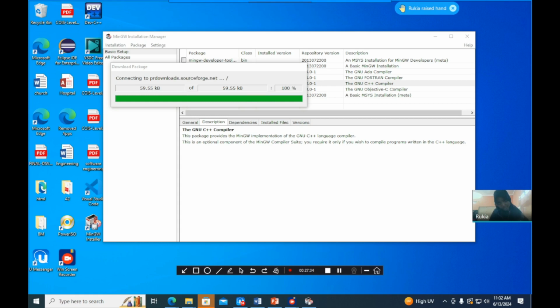So umesema umeselect installation na hiyo GNU C++ compiler peke yake. I said you select Ming W32 base, and then there is Ming W GCC G++. The two. We need the two for compilation of C++. But if you want to run some other programming languages like Fortran, maybe later you can install all of them. But in the meantime, I need the two.